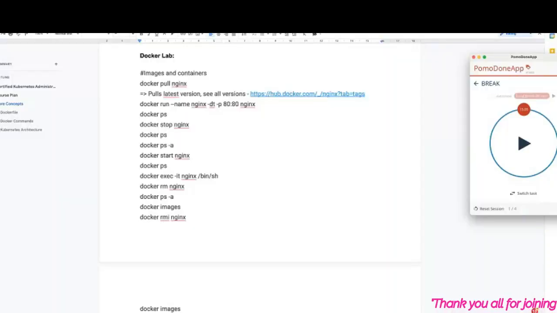So Shantanu, if you get any errors on the lab, you can just raise a support ticket. Yeah.